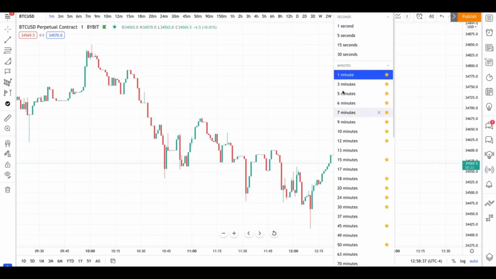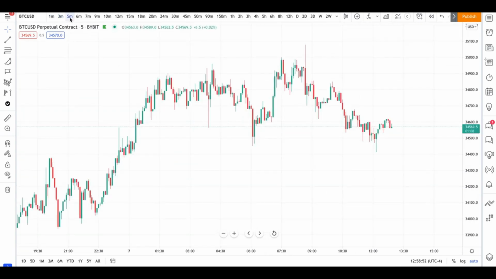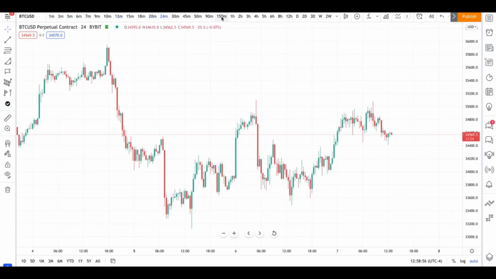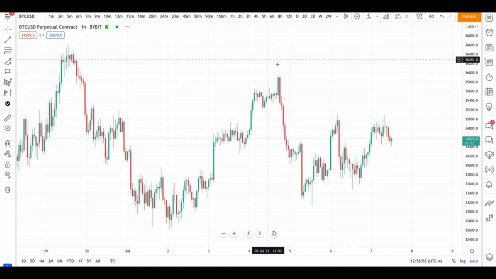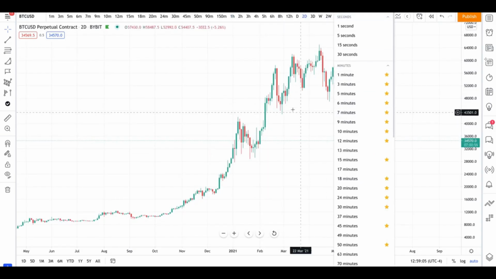And if you want to quickly be able to switch back and forth between time frames, go ahead and click the star. You can see when I click the star, it adds a little quick button up here to the top of the screen. So I like to be able to switch quickly between the 1 minute and the 3 minute and the 5 minute and the 12 minute and the 20 minute and the 24 minute and the 150 minute and the 1 hour and the 2-day chart. Okay, these things are now quick buttons for me because I've starred them.